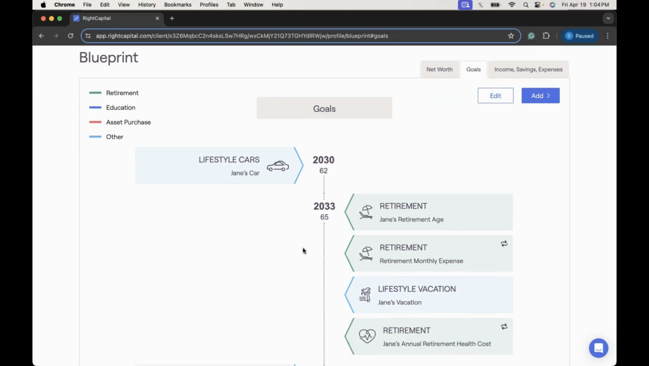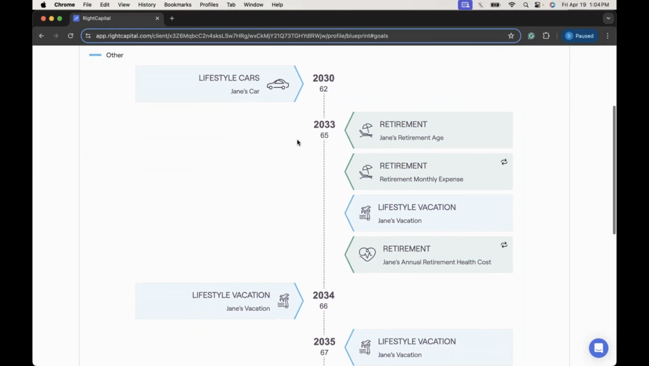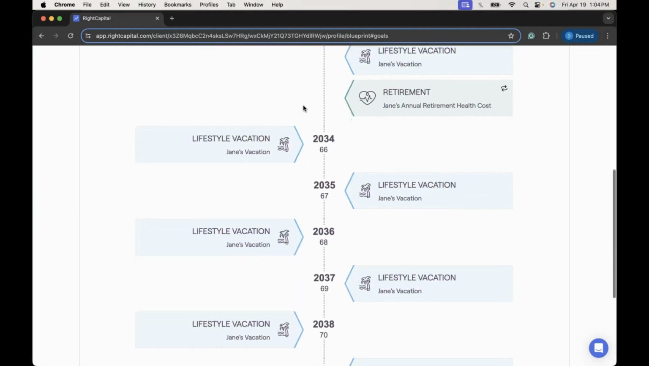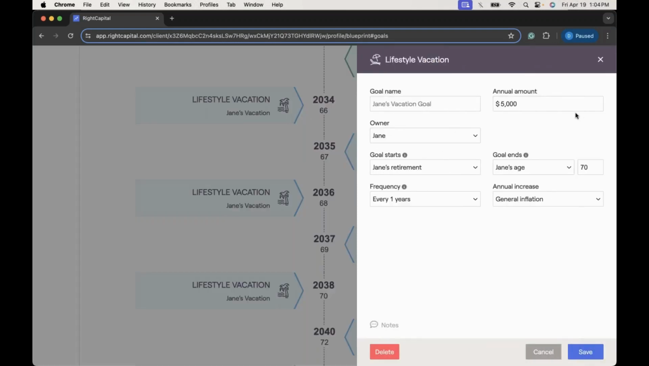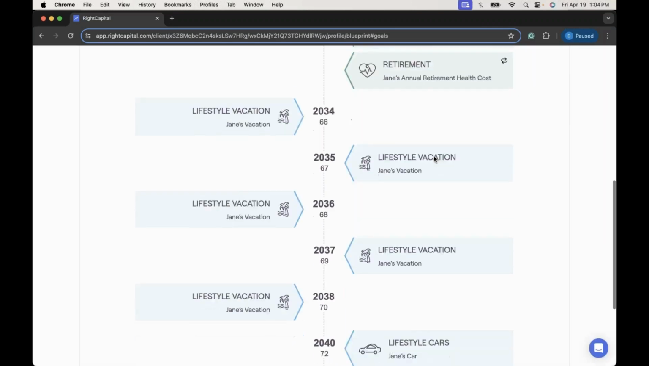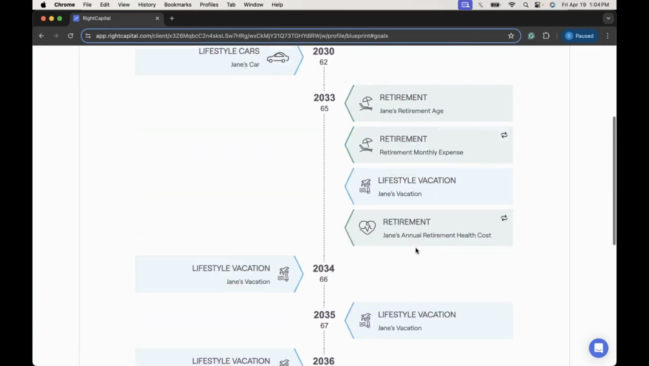So in addition to that, we also have a couple of other goals occurring here in retirement. We've got a recurring car goal here for some new car purchases once every 10 years or so. We have a vacation goal here in the couple of years after retirement. So Jane is planning to put around $5,000 a year aside to do some traveling in those years. And then we have the typical retirement healthcare costs and long-term care costs reflected here as well.